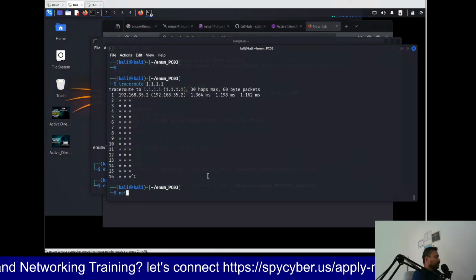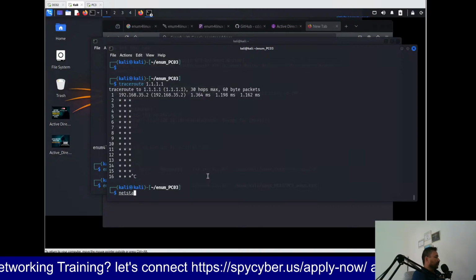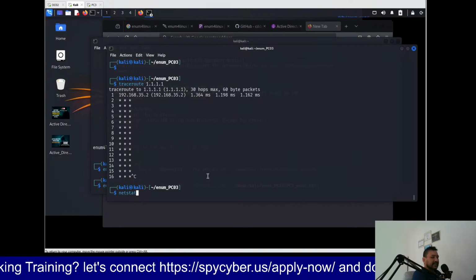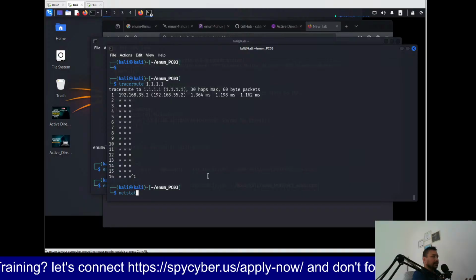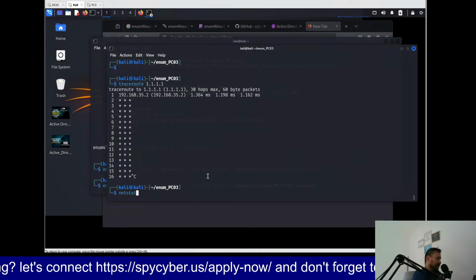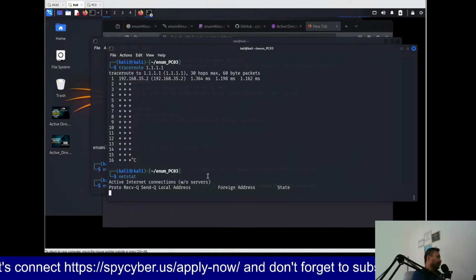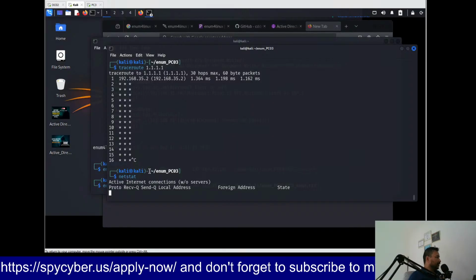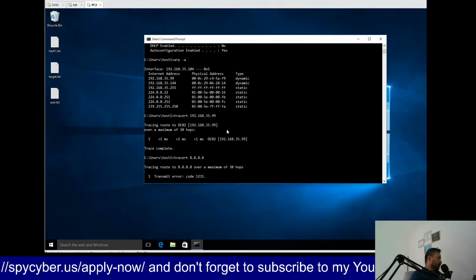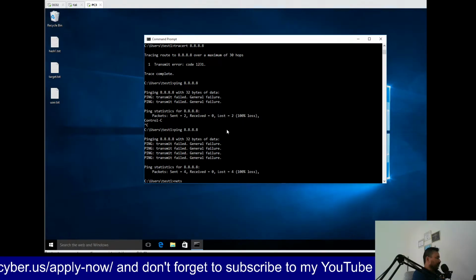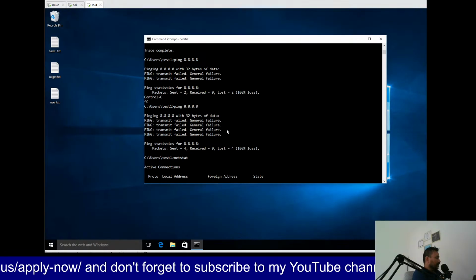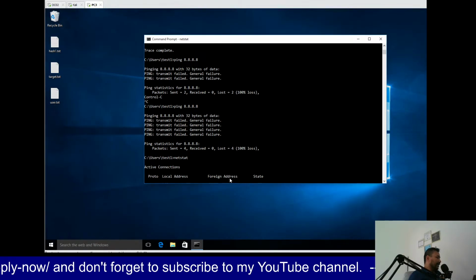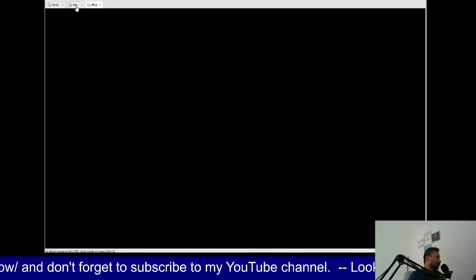The other thing you can do is netstat. This is netstat. You can do it either in Windows or Linux itself, and you will see any type of active connection here. Let me do netstat. Any active connection will be shown here.